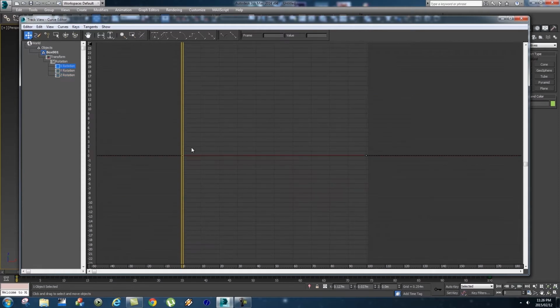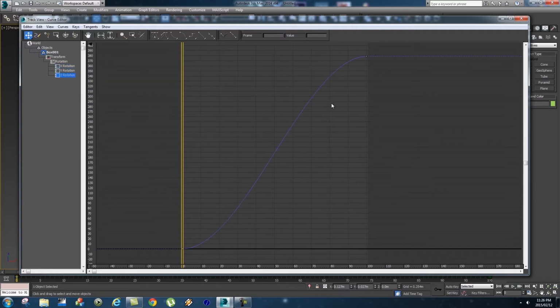So let's just select one of them. And you'll see that's the X rotation. There's no animation on that. The Y rotation, also nothing. And the Z rotation, that's the one that we actually created with the keyframes.